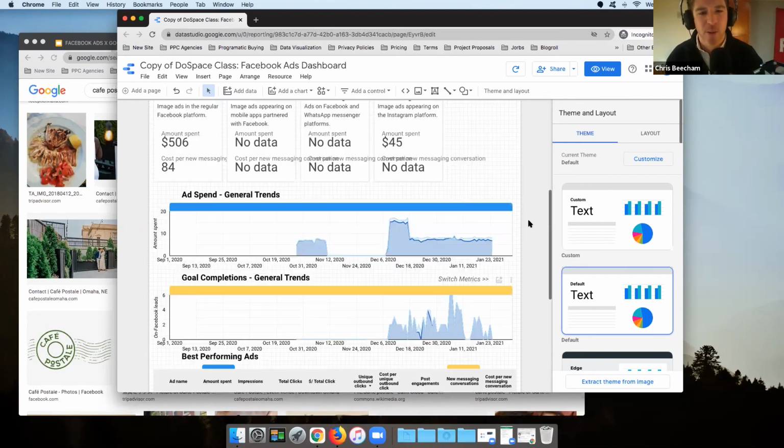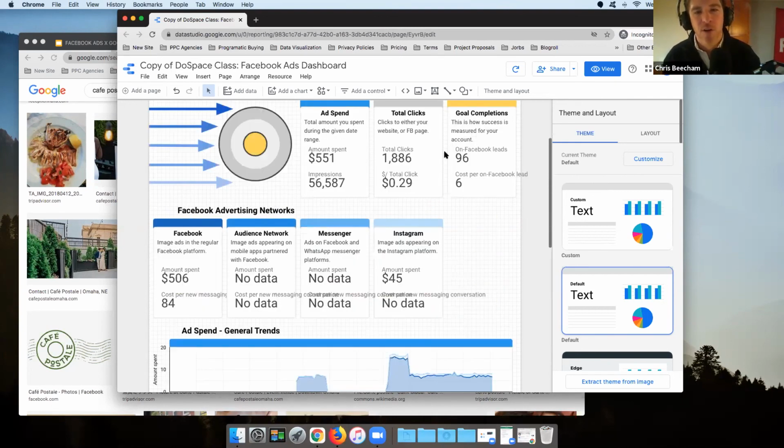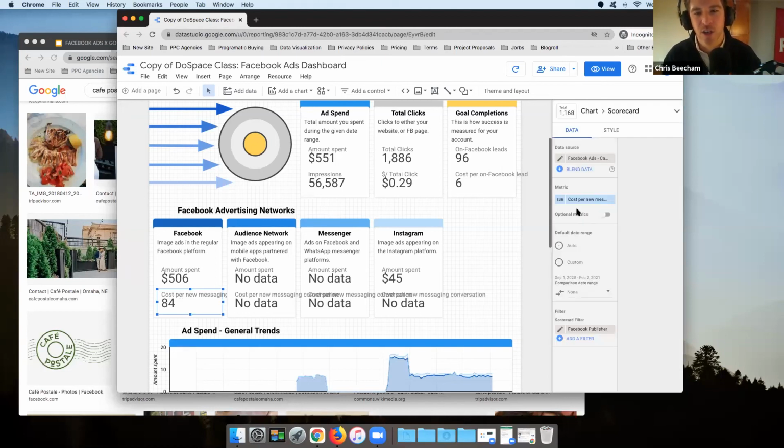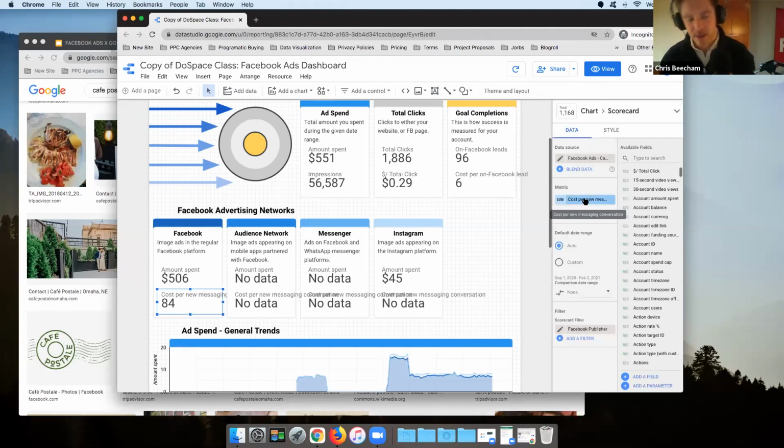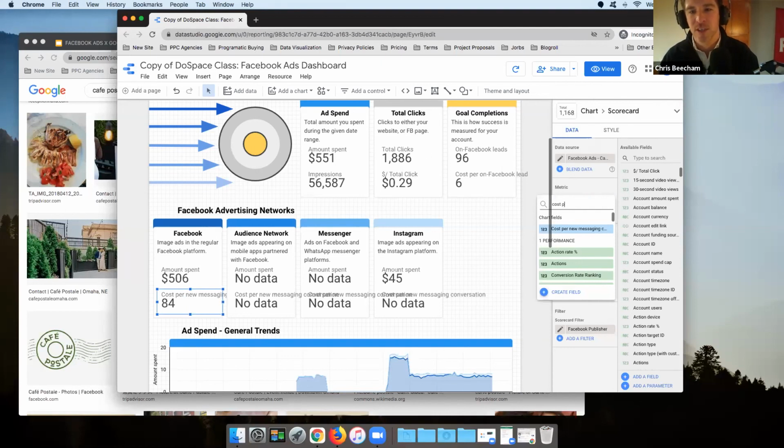Anyways, I'm kind of skipping around. I'm going to go back up here. So I want to find out of their $500 spend where it actually went. I don't want to look at cost per new message. I want to look at this one, cost per on Facebook leads, which is kind of a mouthful.